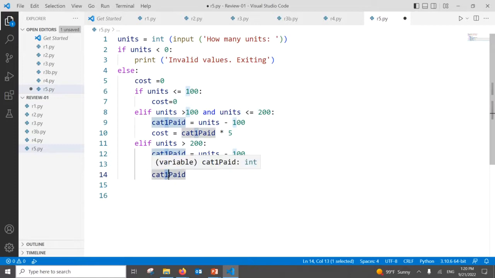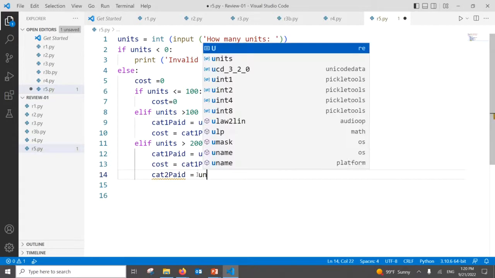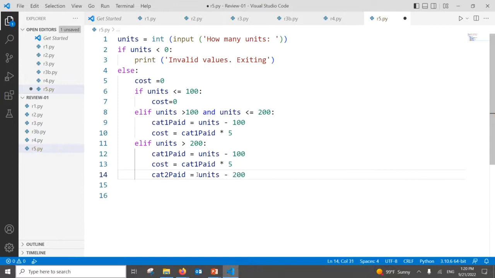How many did you pay? You pay category 2 is what? Total units minus 200. You agree? Okay. Now cost is equal to cost plus what? Plus category 2 paid times what? Times 10. That's it, we're done. Times what? 10. Line 12? No. Well, you still need to pay for them.